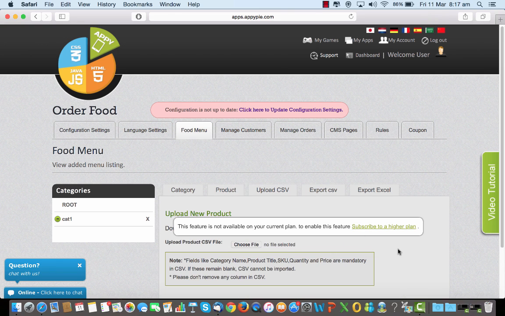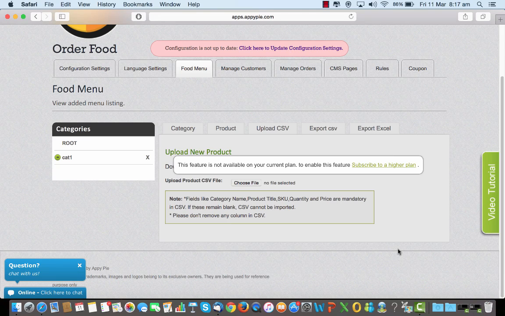All right. So again, this can only be done if you are subscribed to a non-free plan, which is a paid plan. So unless you subscribe to a paid plan, you'll not be able to use this feature. So ensure that you're subscribing to one, and you click on the choose file for the file that you wanted to upload.